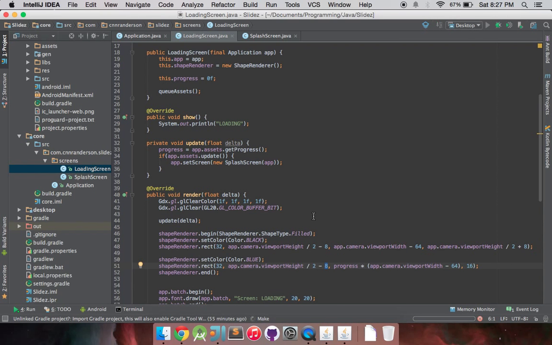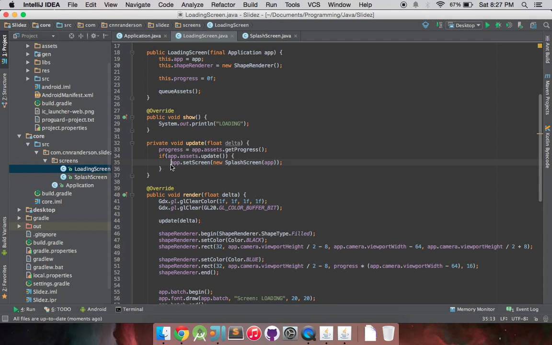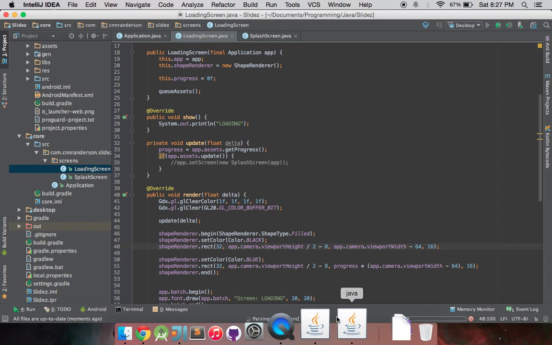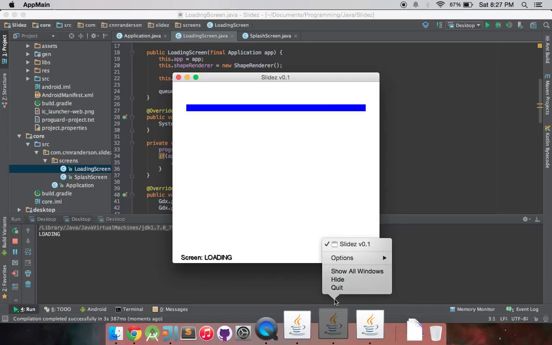Okay, is that actually loading? You know what? I should probably just get rid of the set screen thing there, just for the time being. And I should probably fix this up here too. 16. Okay, so there's our filled progress bar, and there we go. We kind of got the kinks worked out.